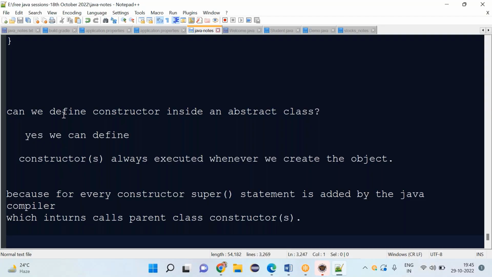So in that way, this is also one of the important interview questions. They ask, can we define it, since we are not creating the object for an abstract class? We can't, it is not possible.